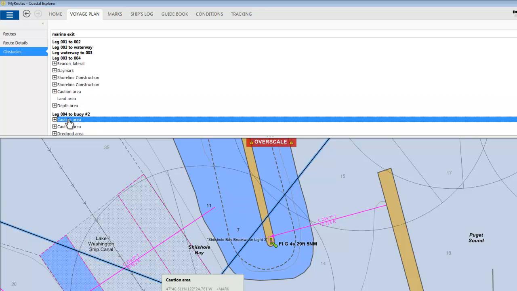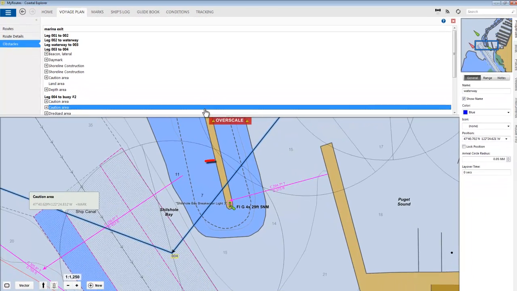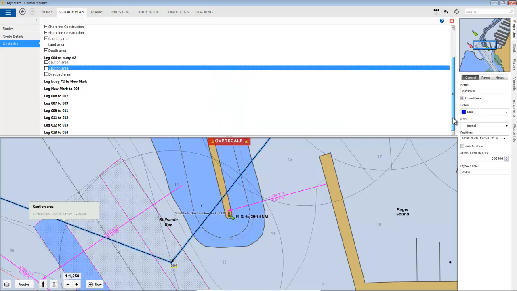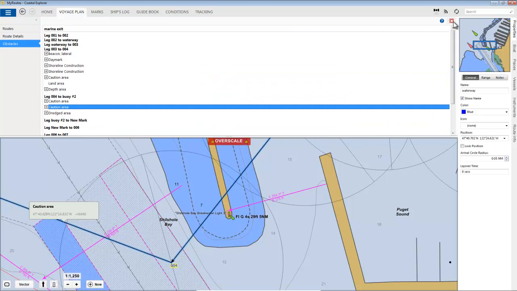And the same with going up the next leg. We can adjust the size of this browser by moving that away. We can scroll up and down to see what's there. I'll close that.